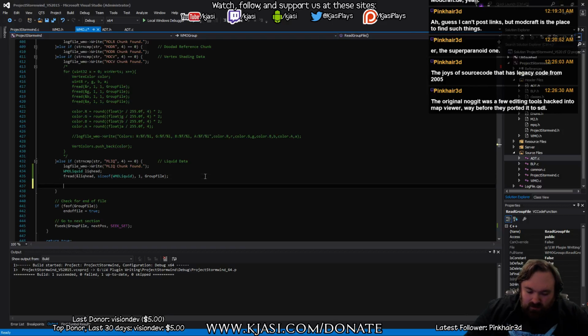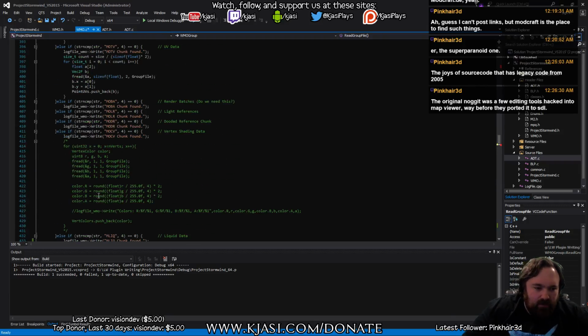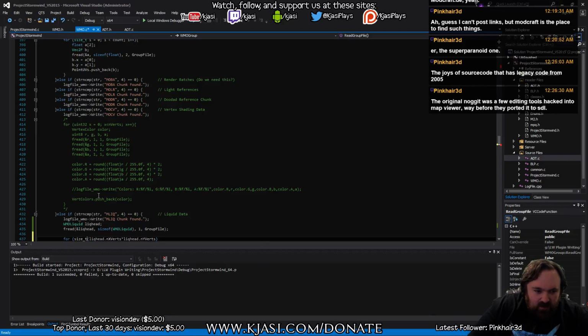So now, for liquid head, xverts times liquid head yverts, so let's do size_t i equals 0. i is less than those, and then i is multiplied. Well, expanded.